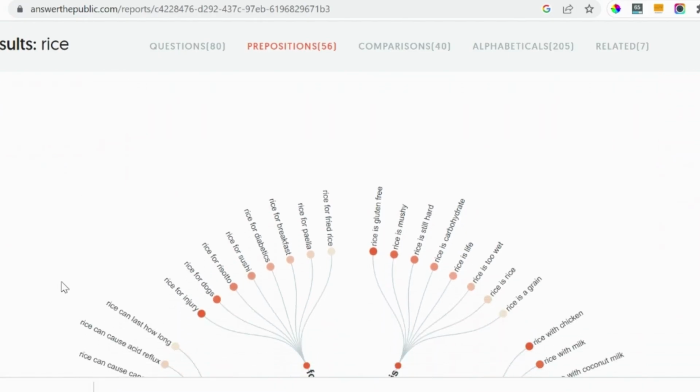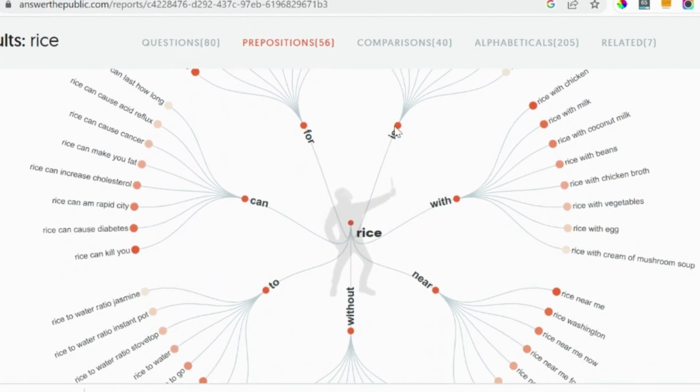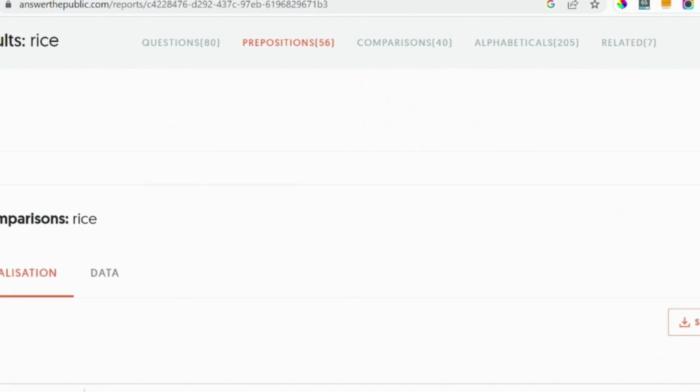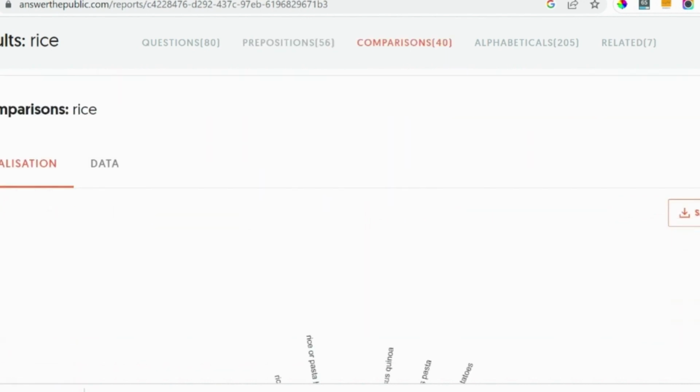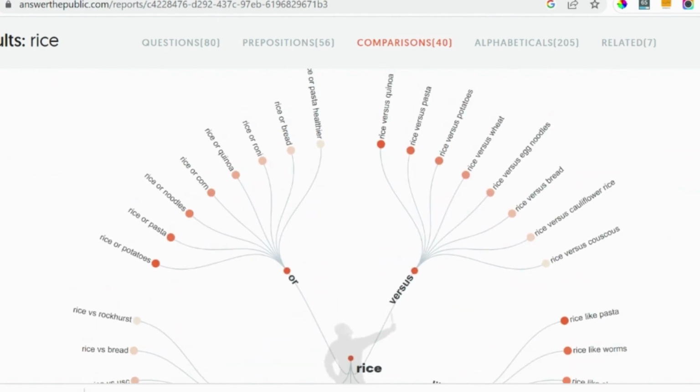Now we have prepositions also on the topic rice. Prepositions include for, is, with, near, without, to, and can. So there are different kinds of questions here. So rice without coconut milk, rice with chicken, rice can make you fat, rice can cause cancer, rice can cause acid reflux. So we move on to the other sections, and here we can see comparisons of the two.